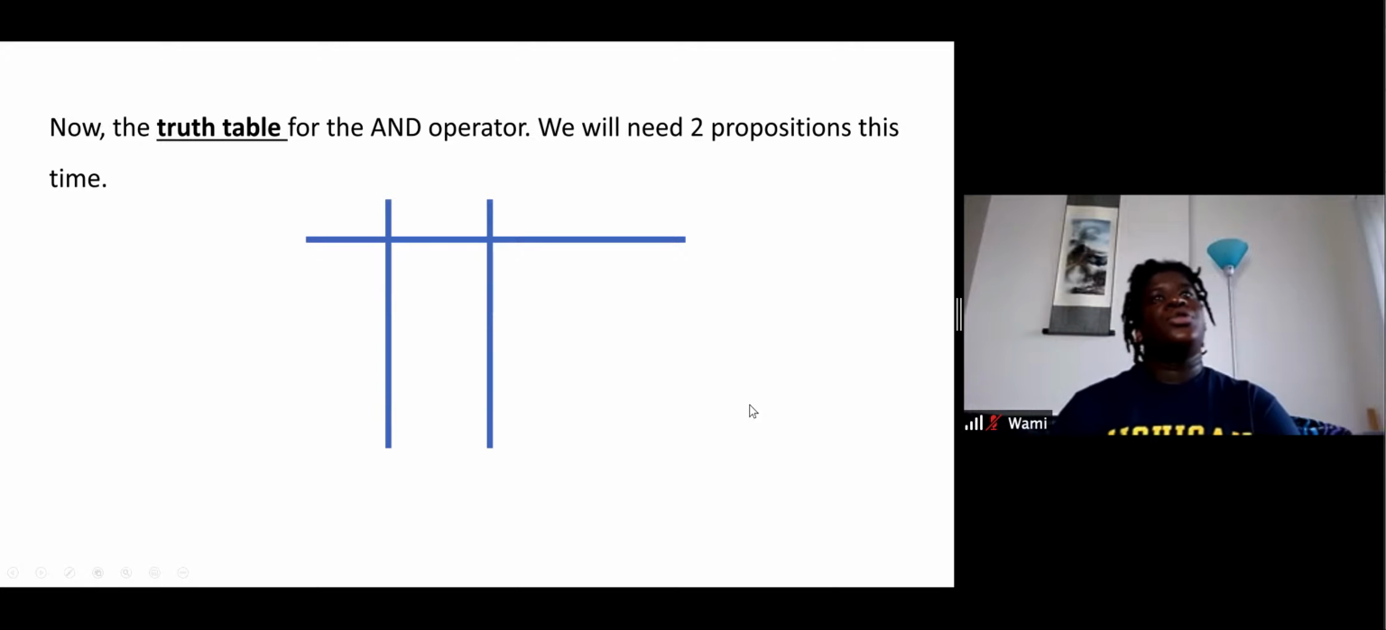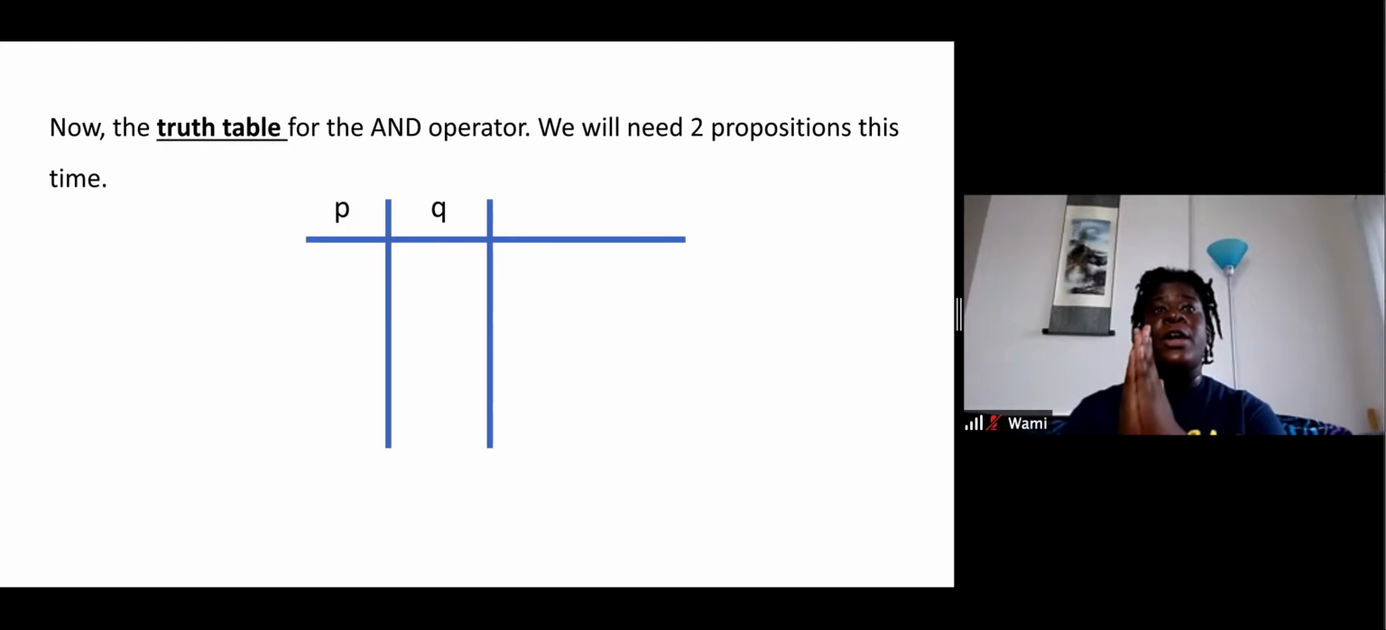And now let's go to the truth table for the and operator. Here we're going to need two propositions because the and operator is what we call binary. So I have two propositions right here. We're calling them P and Q. And just like before, we want to list every possible combination for these two statements. As I said before, propositions can either be true or false, so we're going to have 4 different cases.